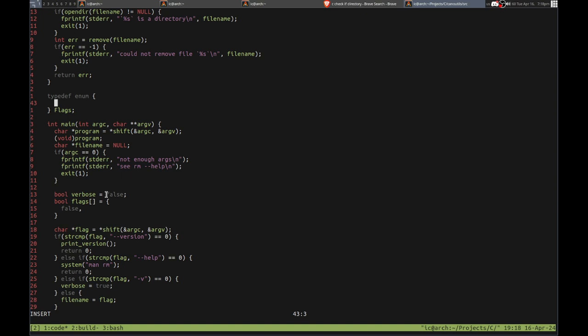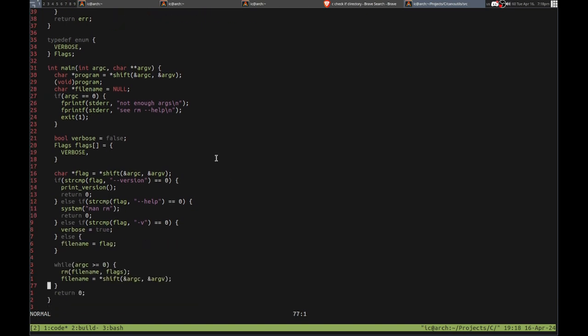Flags, and we can have verbose. Right, and we can set flags, so an array of those, and then we can set one is going to be verbose. And then we can just iterate over them, and then depending on what they are, we can do stuff, right? Yeah, I think that'll work.